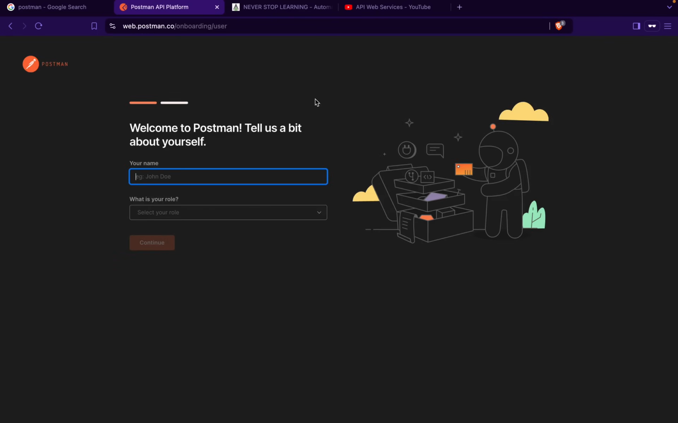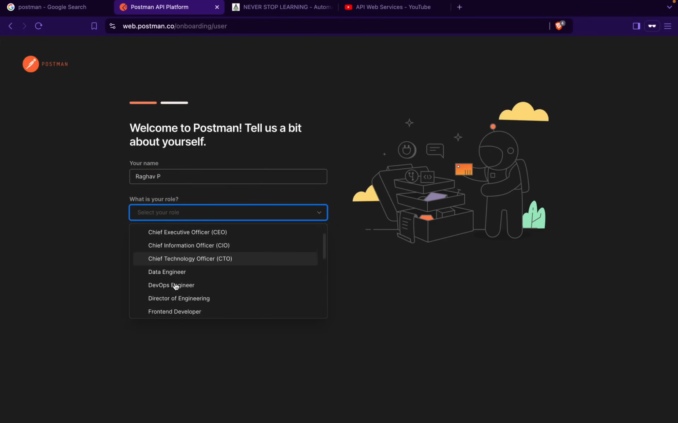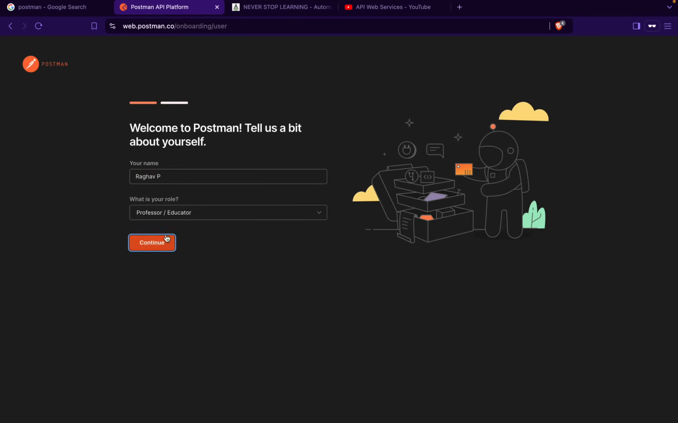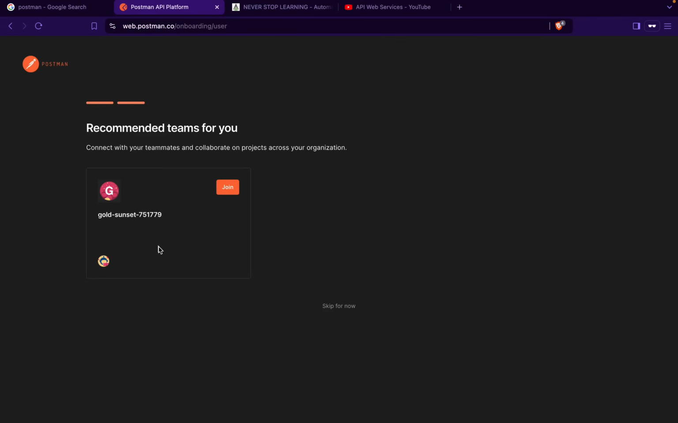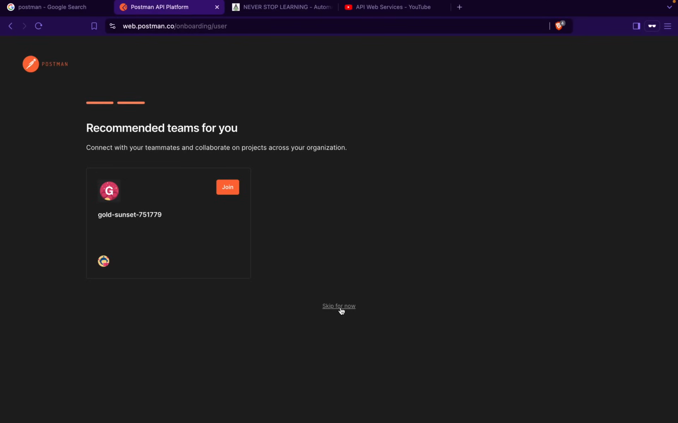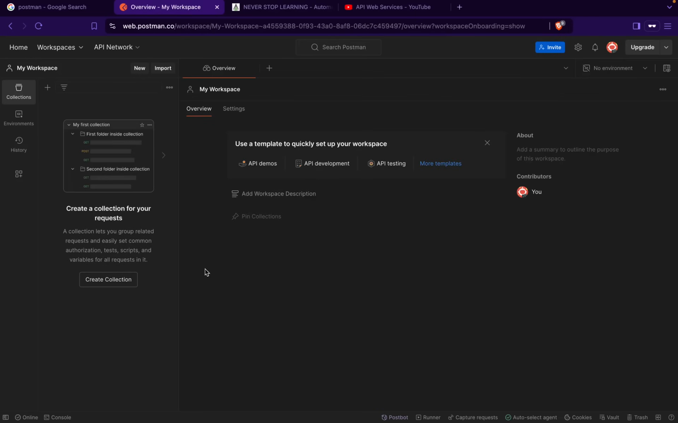It takes us to this page, and you can give your name and select your role here, and then say continue. Here it is asking us, do I want to select or join some team? For now I will click on skip now. I don't want to join any teams, and this takes us to the Postman homepage.